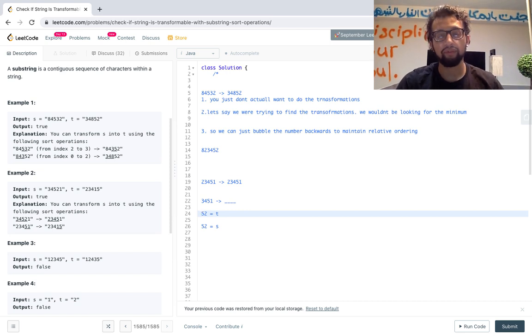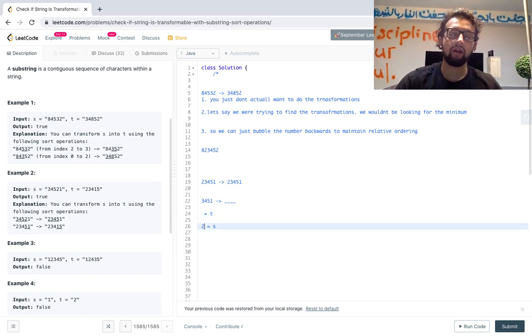Cut this off. We'll do the same for the 5. We'll see the 5 is there. Great. Cut it off. 2 is there. Great. Cut it off. And there you go. That's our final solution.